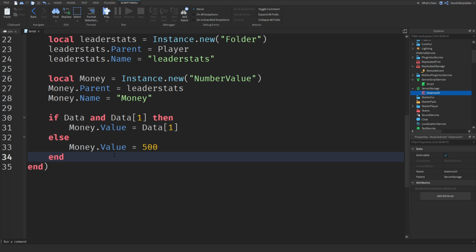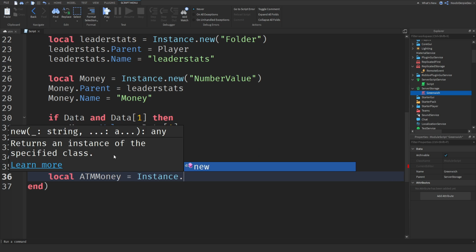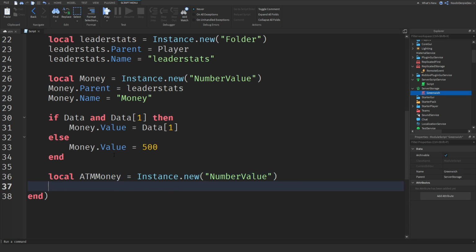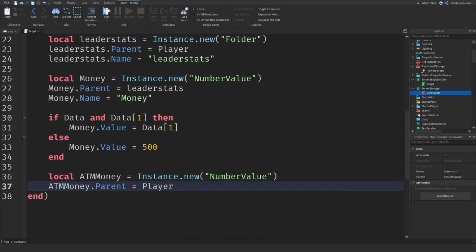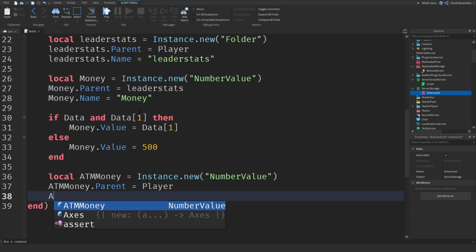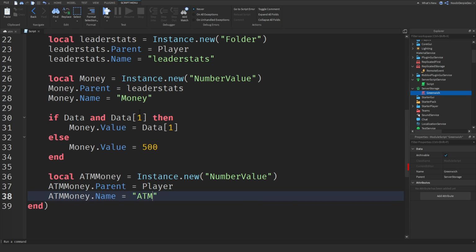So let's see. Now we need the ATM money. So local ATMMoney is equals to Instance.new NumberValue. You want to do the exact same, ATMMoney.Parent, but put it in the player. Okay, put it in the player. And now ATMMoney.Name is equals to ATMMoney.